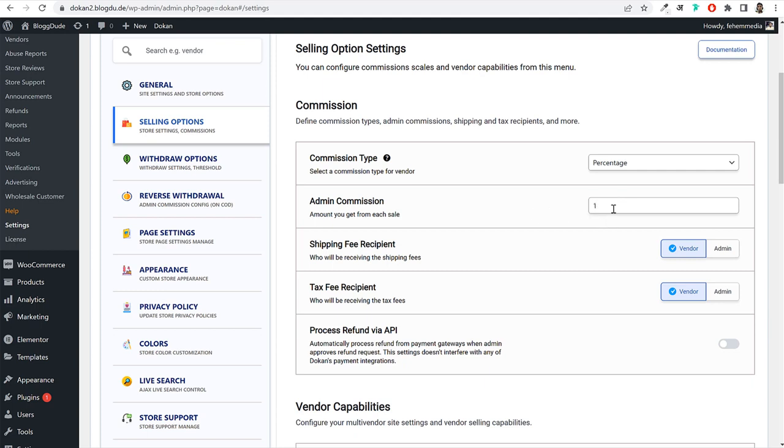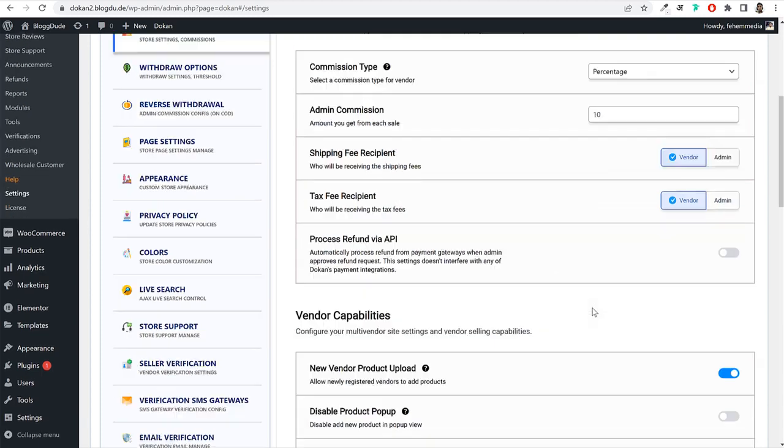If you want to charge 10%, you can just type in 10%. Shipping fee receipt. If you select shipping fee receipt, who will be paying the shipping fee and tax fee? We have already seen this in the setup wizard. This is in more detail. Later on, if you want to change this, you can always come over here and change it.